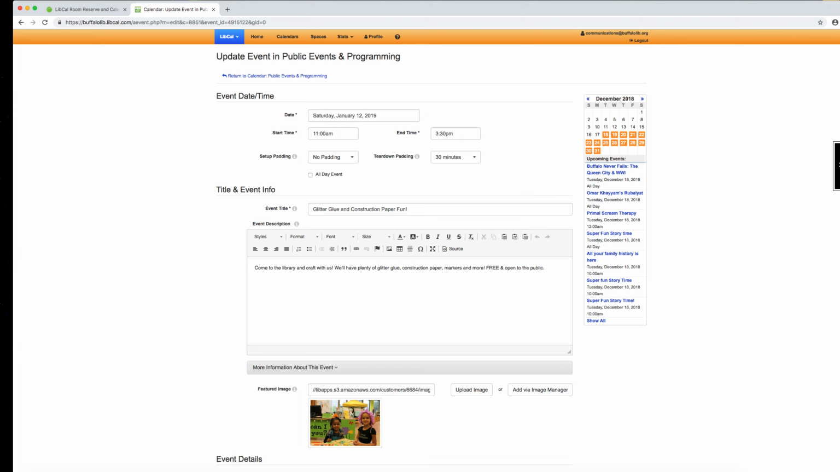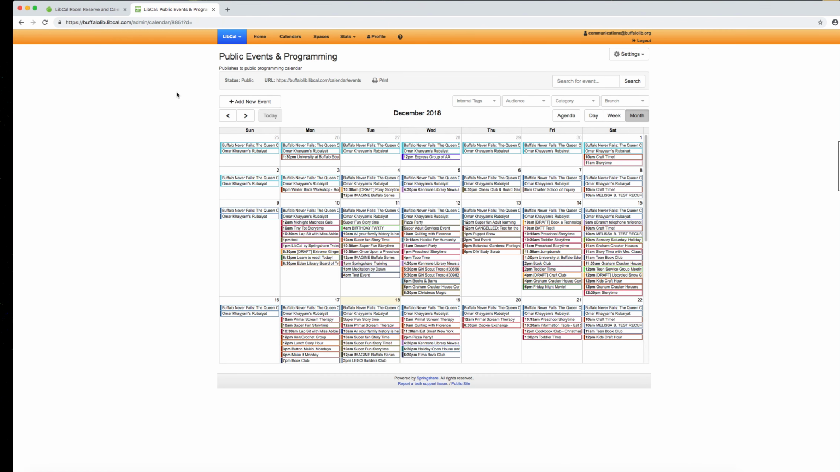So I've now shown you guys how to add an event to the public calendar, how to delete an event, and how to modify an event. I've also shown you how to set up registration for an event and how to register patrons from both the internal side and the public side of the calendar. So you'll see now how to create a recurring event.